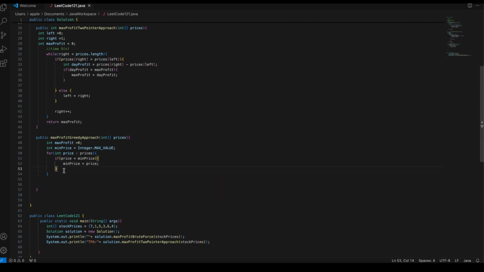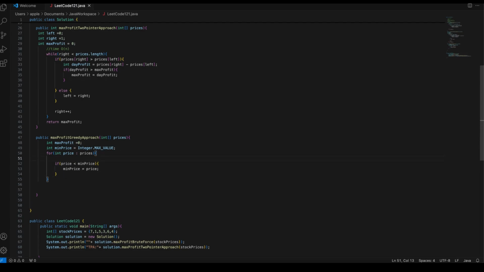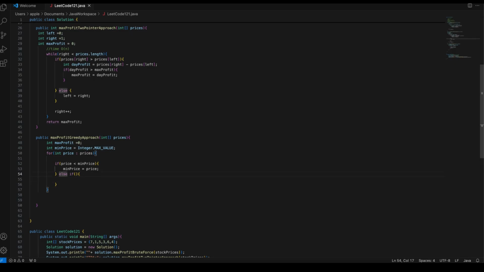Okay, else, if this is not, before that we can calculate the day profit here. Or else if this is coming here, we can add it here itself. Both are the same. Before that, I will return the max profit value here.